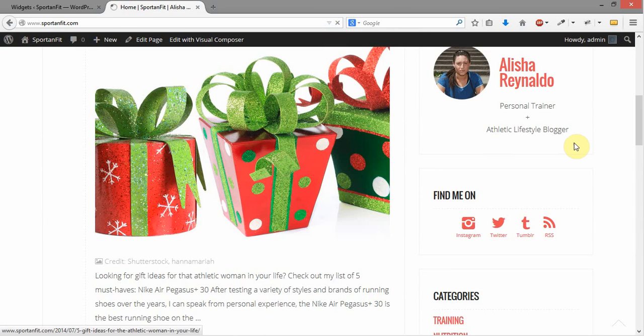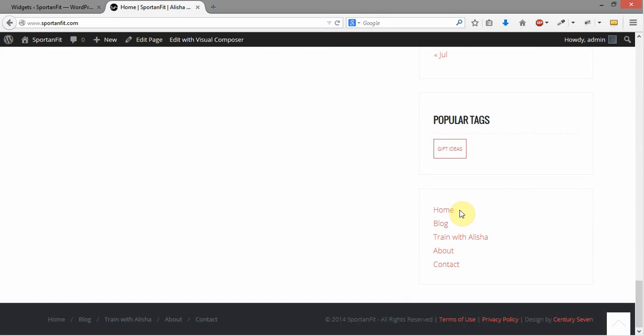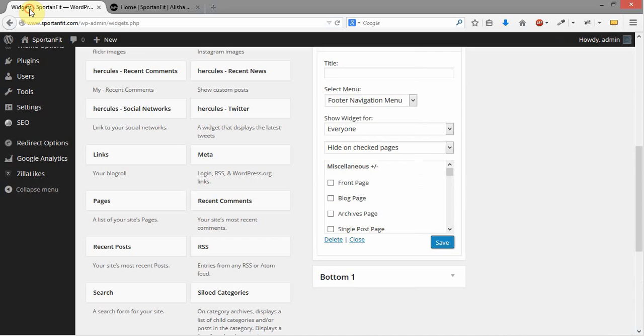Now out here, when I refresh the page and come down to the very bottom, you're going to see right below tags, I've got a little menu that has the same menu items that my footer menu has. So that's what that's done. That's added that custom menu in there.